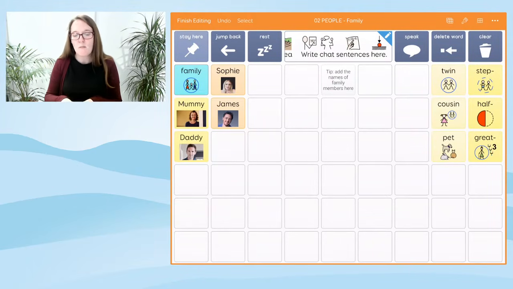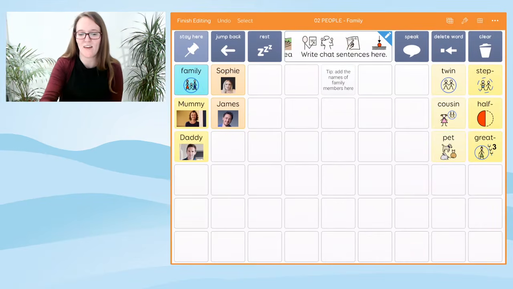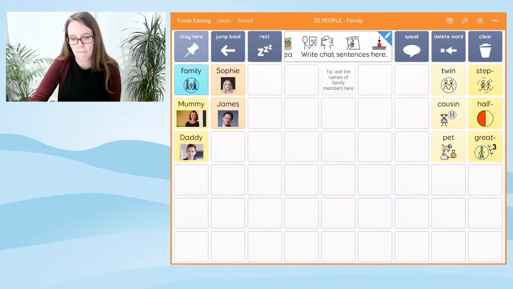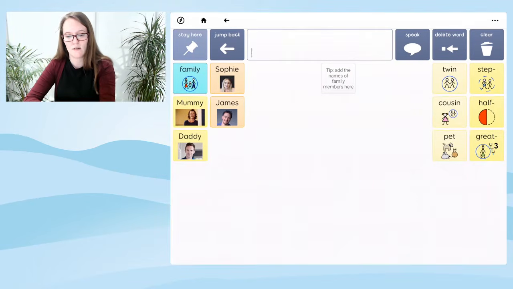And also, most of these photos are taken with quite a clear background, and that's also really important just to think about, to make sure that that picture can be seen quite clearly. So get really close to the person when you're taking their photo. They won't like it, but it will give you a really nice picture for the cell. Okay, so let's go to finish editing now. Oh, there we go. I'm going to jump home.